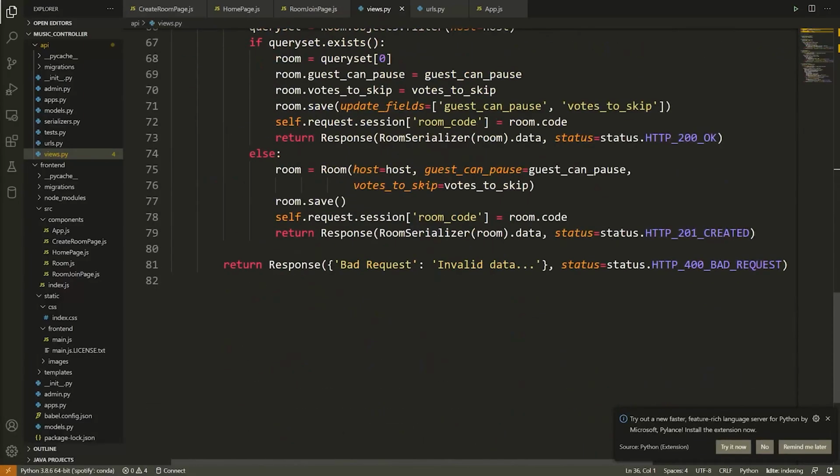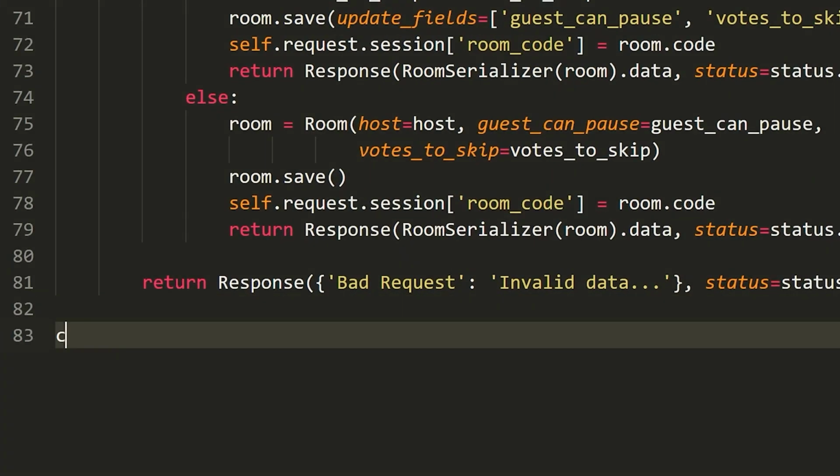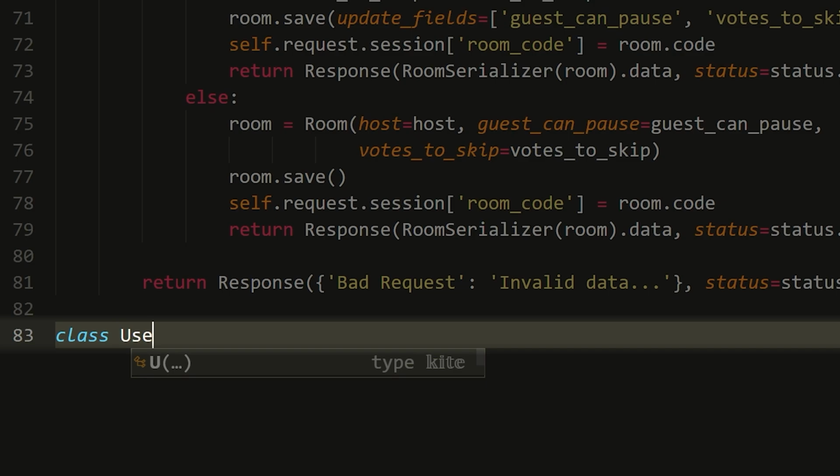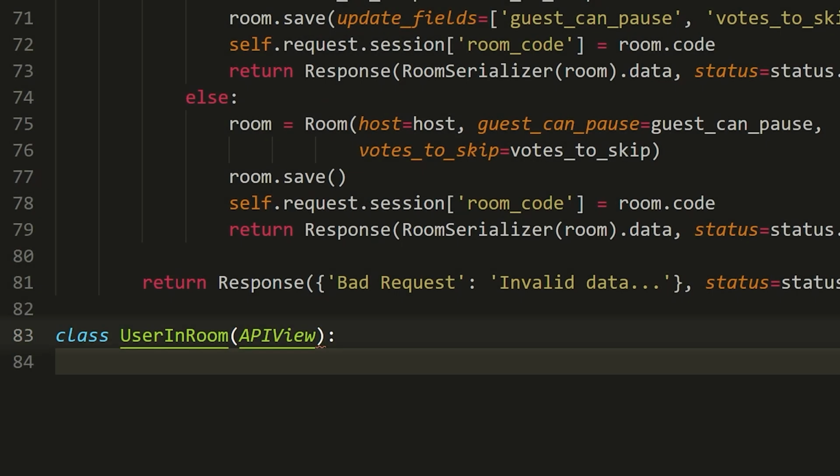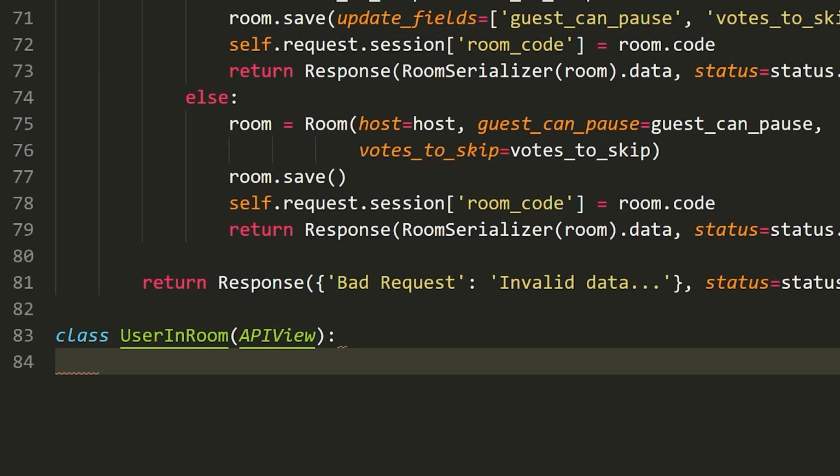So what I want to do is create a new view here, and I'm just going to say class, and this one I'm just going to call UserInRoom. Again, feel free to call this whatever you want, but we're going to inherit from APIView, and all we want to do in here is simply send a GET request to this endpoint, and then the endpoint will check, hey, is the current user in whatever session they're in, are they in a room? And if they are, then we will return that room code.